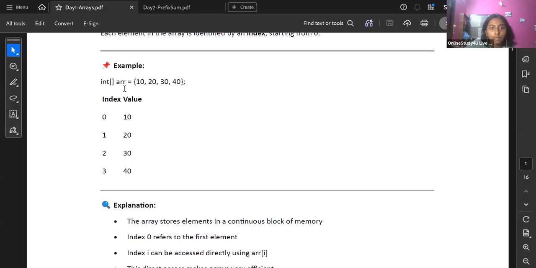So you can see there are 4 elements, 10, 20, 30, 40. This is the way you write an array. Someone is asking if I am going to show code in Java, C++, and Python. Yes, I am going to show. So the index is starting from 0. The 0th index has 10, the first index has 20, the second index has 30, the third index has 40.